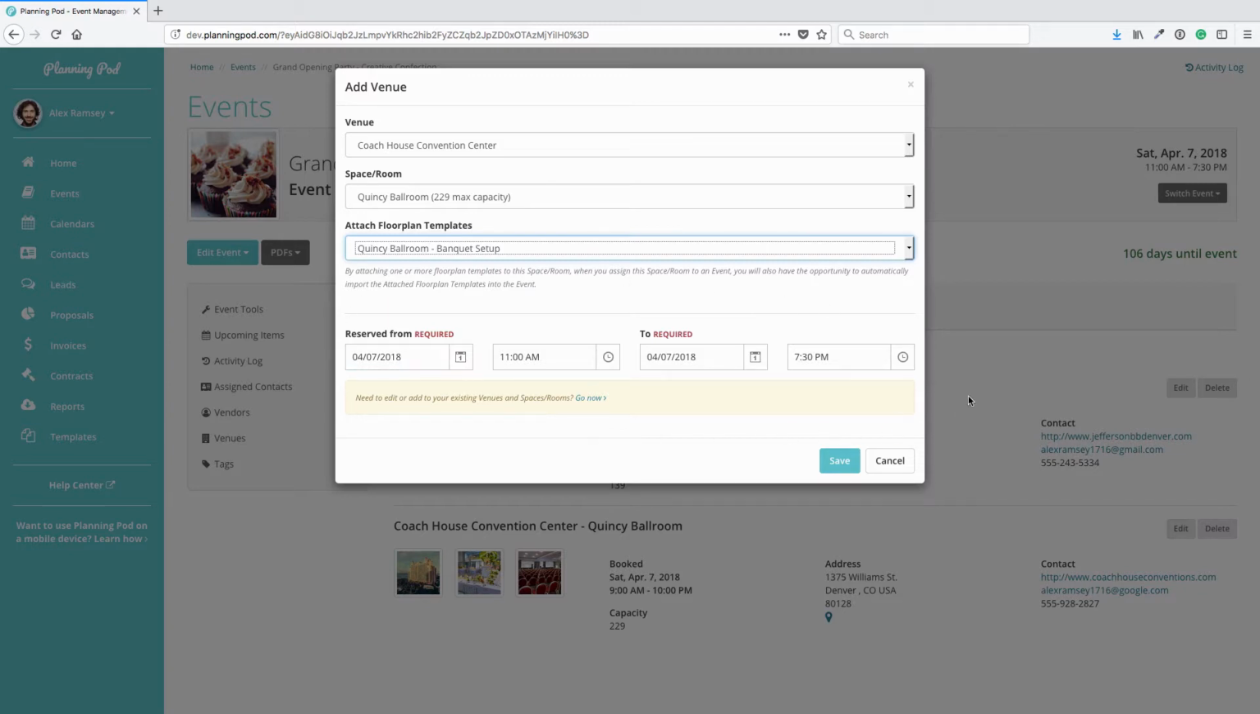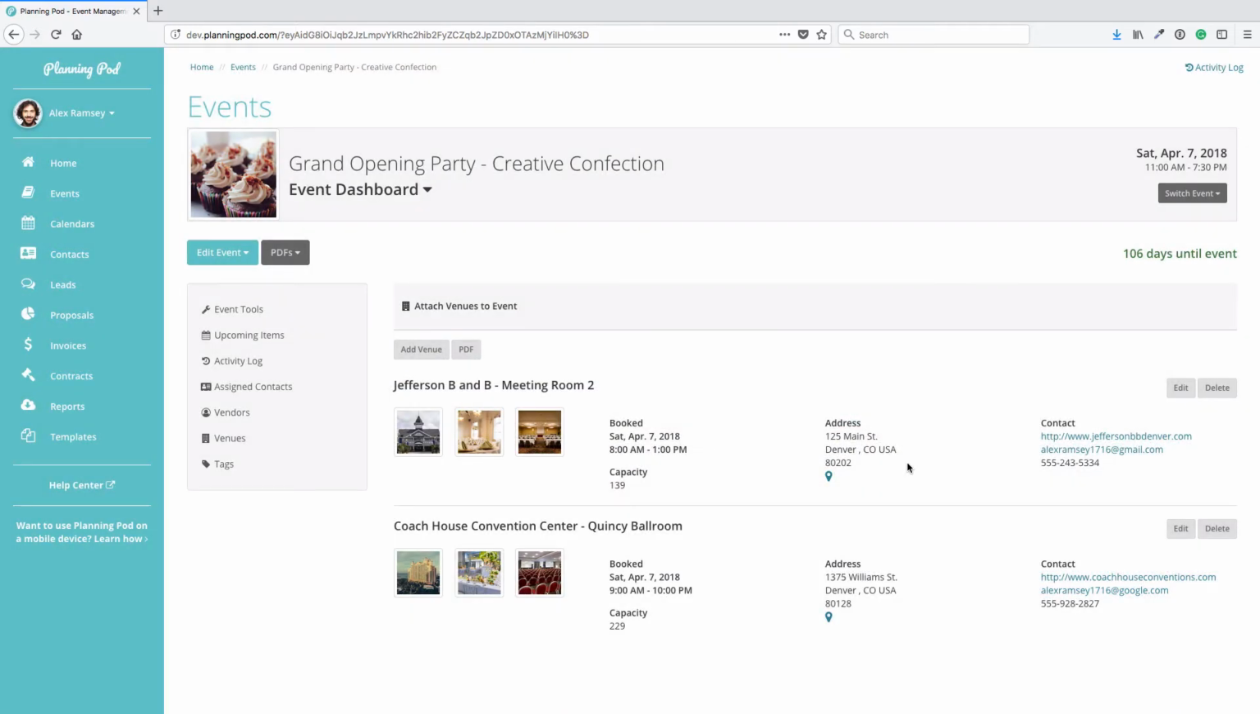The reservation date and times will default to the event date and time, but you can modify those, for example, if you need to extend those based on setup or teardown times.